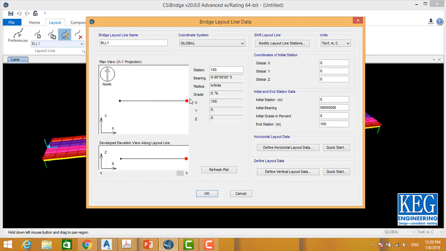So if you want to add one more span, say 20 meter, this start station will be 0 and the end station will be 120. Even if you want to keep the same number of spans, you can make the start point 20. So 120 minus 20, it's 100. So let's keep the default one and go for horizontal layout data. By horizontal layout data, you can change the horizontal geometry of the bridge.